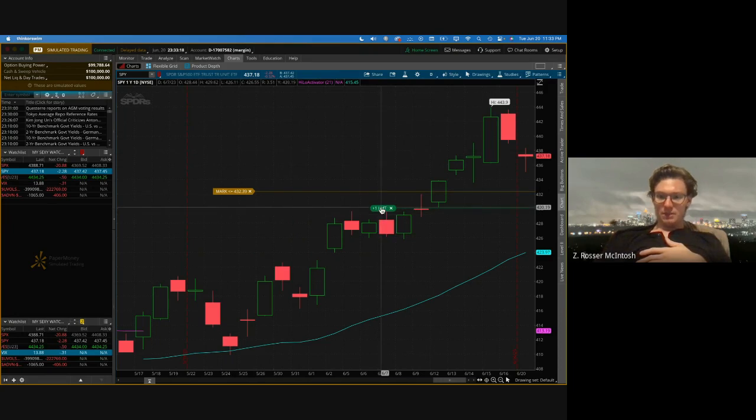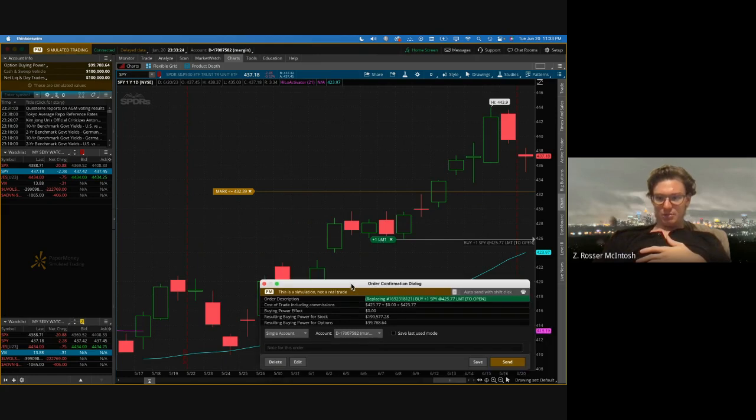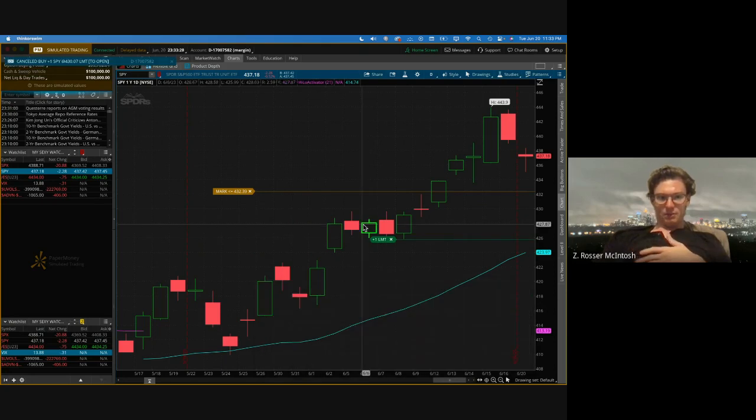We can actually do the same thing with orders, believe it or not. Click that, drag it down. It'll give us a message saying, did you mean to change your entry price to 425? And we can say yes. And now we get a message here saying that we canceled our previous order and now have a new order here.